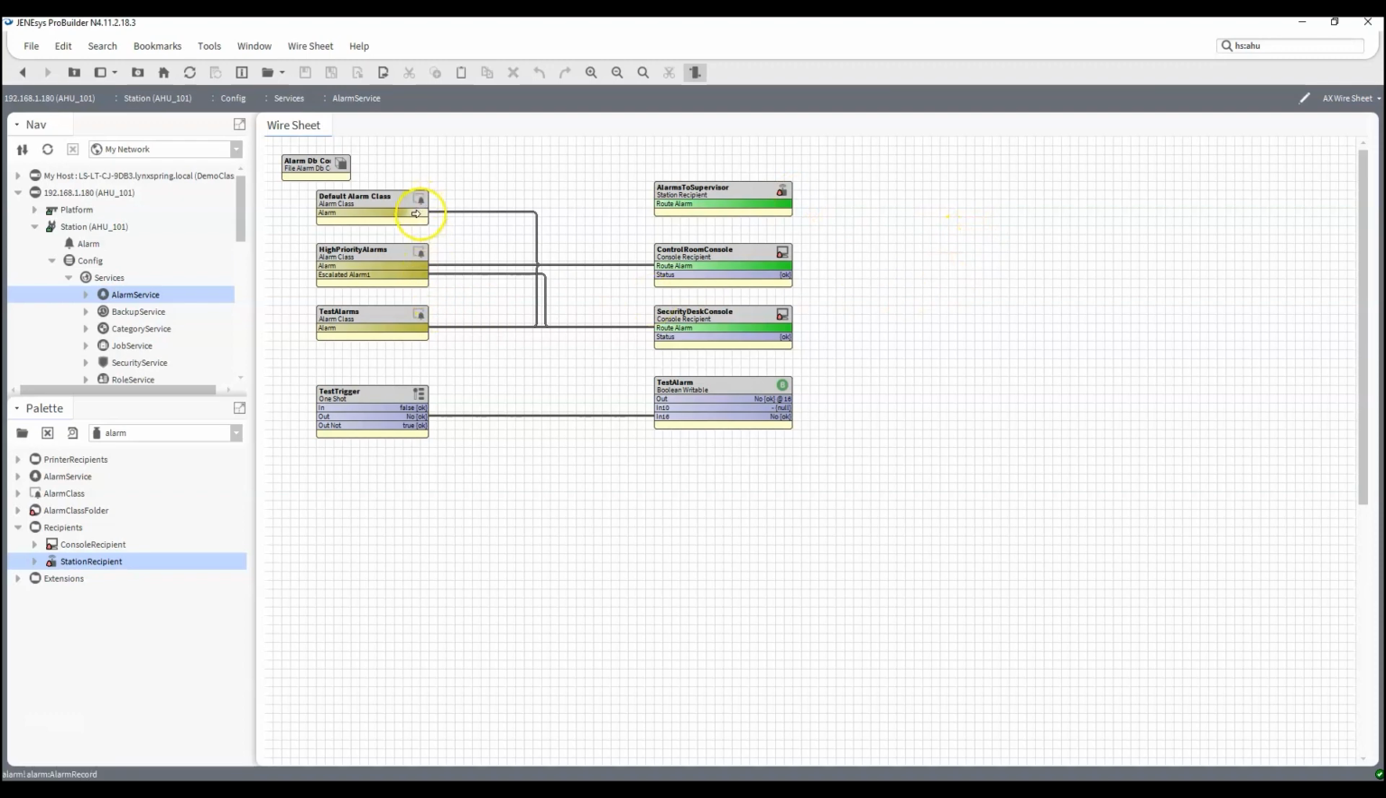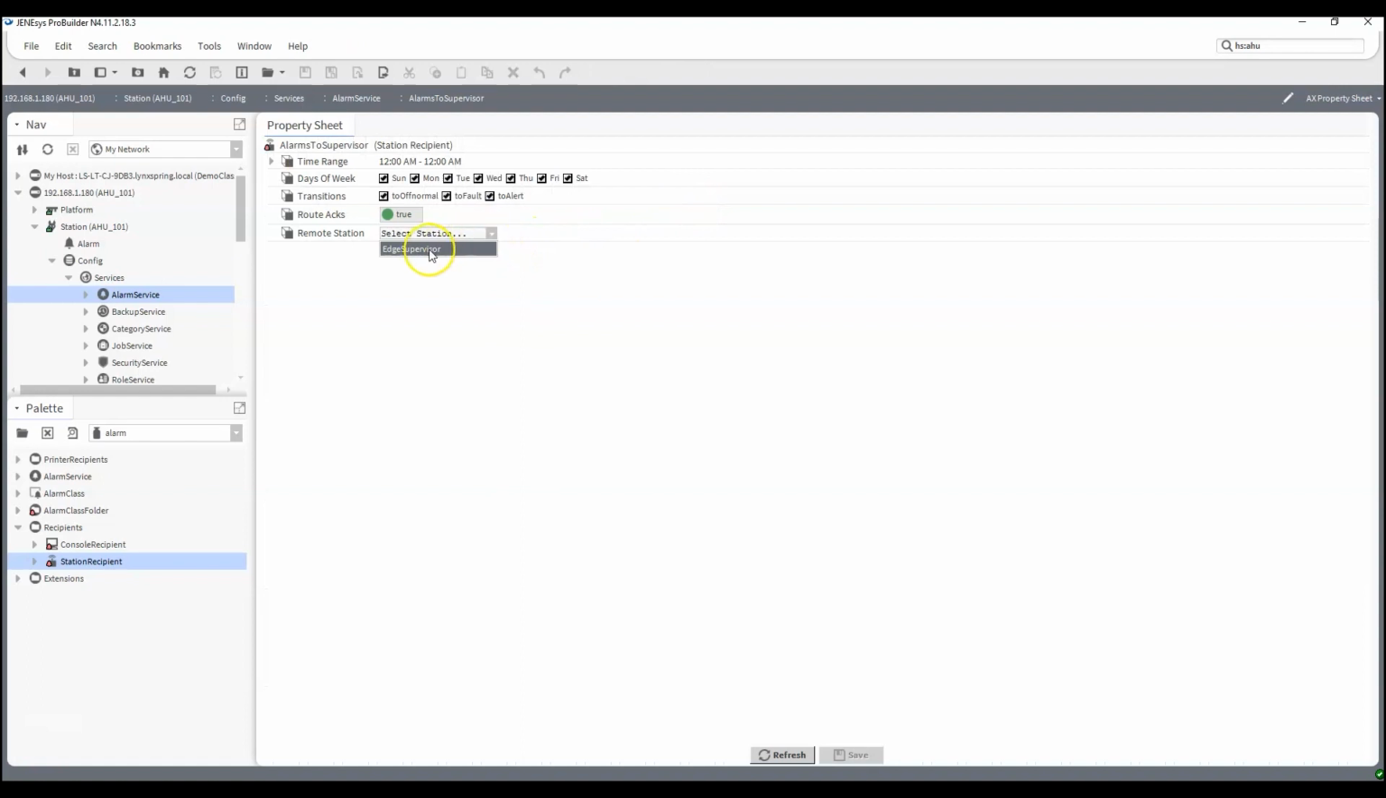And I'm going to go ahead and take the default alarm class to route alarms. I'm going to take the high priority alarms, and I'm going to take the test alarms to the supervisor. Let's try that one more time. Okay, now I'm going to double click on my station recipient, and I'm going to select my edge supervisor and click save.